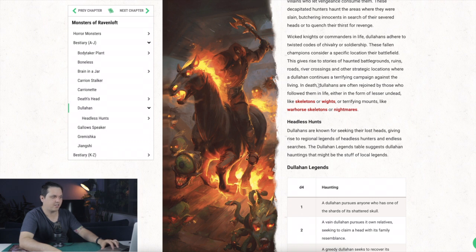They can be seen to have followers with them. They're, let's say, their fallen soldier brethren. They come in the form of things like skeletons or wights, or even the terrifying mounts of a warhorse skeleton or a nightmare, similar to the one that, in Curse of Strahd, Strahd himself rides.